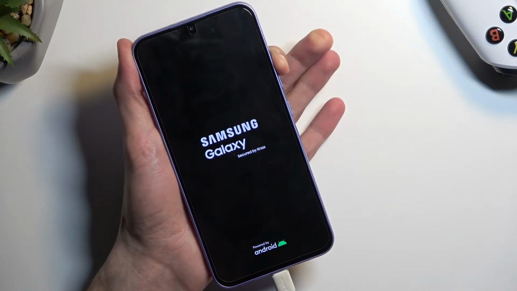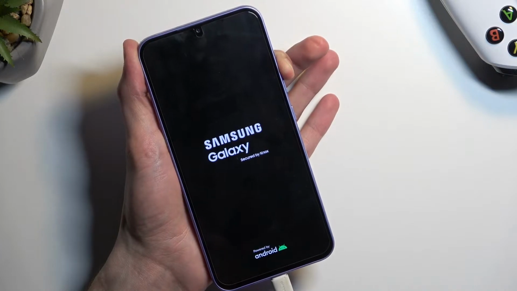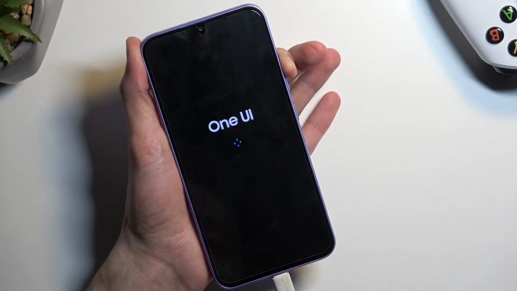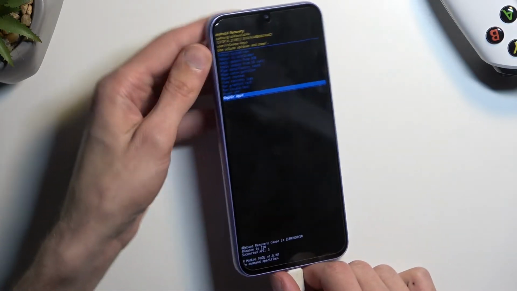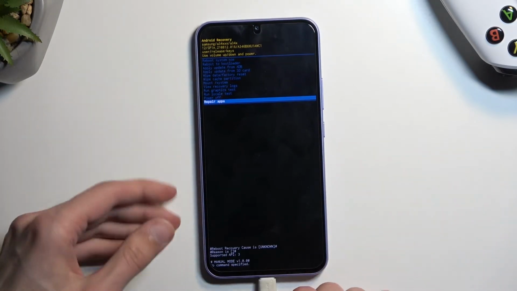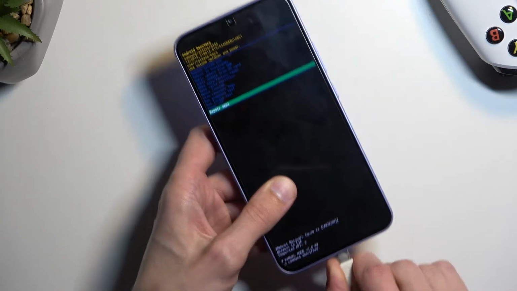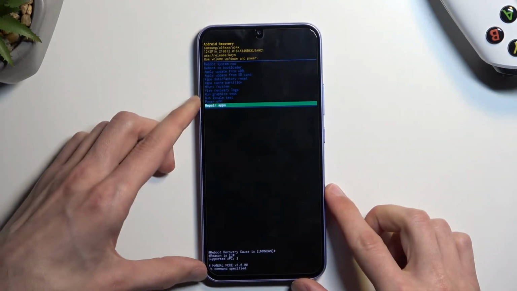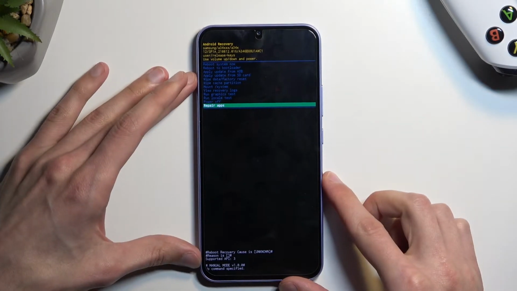When you see the Galaxy logo, let go of the power button, but keep holding volume up. And then once you see the recovery mode, you can let go of the volume up as well. Additionally, we can unplug the device because it was only needed to get us into this mode.